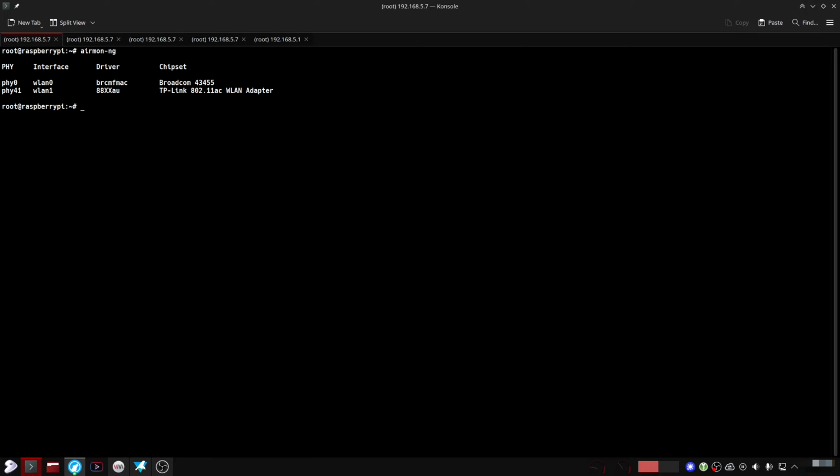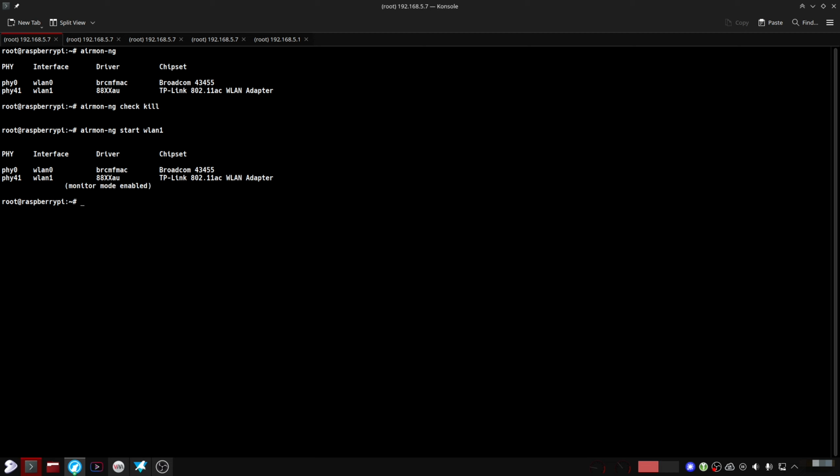So right here I have the wireless adapter I'm going to be using. It's wlan1 in my case. And it's a good idea to run airmon-ng check kill to kill any services that may interfere with the card when it's in monitor mode. Alright, now let's put it into monitor mode. There it is. Now we're going to launch airodump-ng with the BSSID and channel of the target network, followed by the name of the interface.